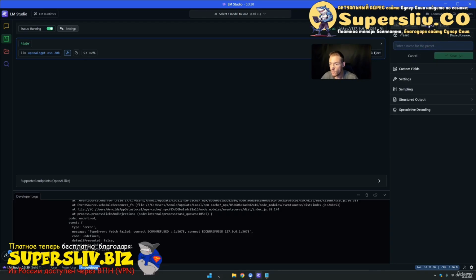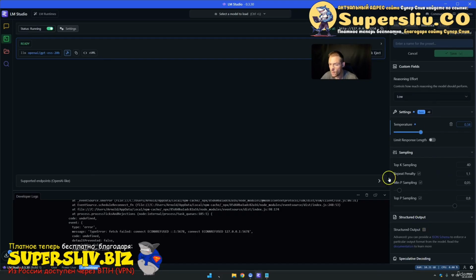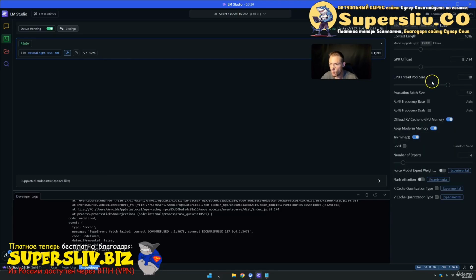Then you can come on the interface. So here you have the custom fields. The reasoning effort is low, for example, but you can also put it to medium or high. Then you have your normal settings with the temperature. So if you go down with the temperature, also this will get changed in your curl. Then you have sampling, structured output, and so on. These are just the standard settings that you already know. And then you have Load, of course. So you can also change the GPU offload and so on right here.